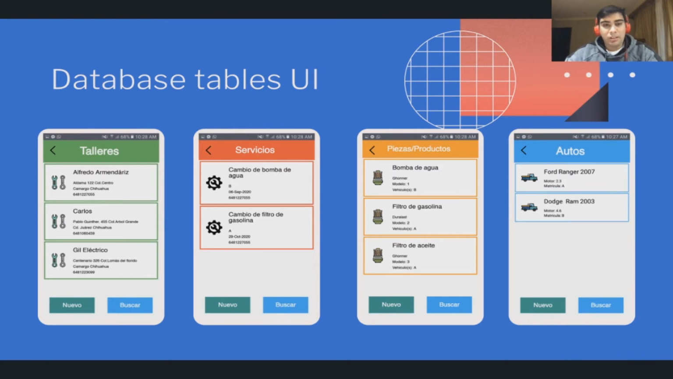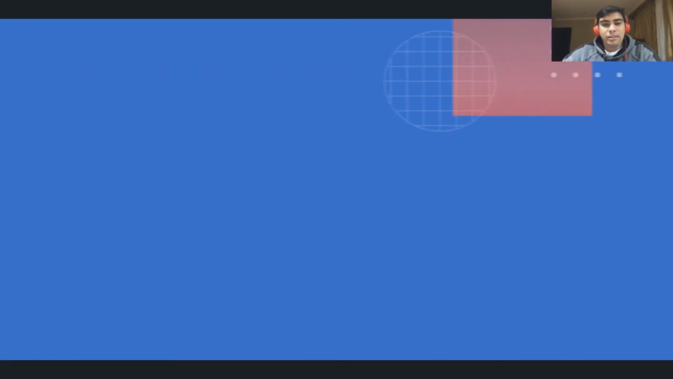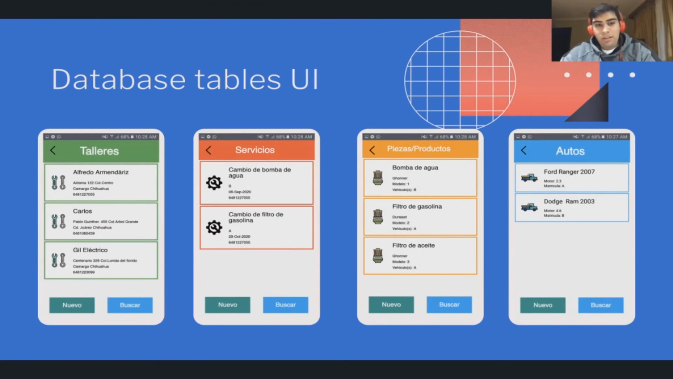Talking about the table user interface, we have four different options, which are the options that we have in the registers screen. When you tap on an option, the app will open a new activity. In this activity, you will be able to see a list with the information stored in a table of the database, and you can click on an item to see the info related to that row. We also have two buttons with which you will be able to create new information or search for a specific row inside of the table.